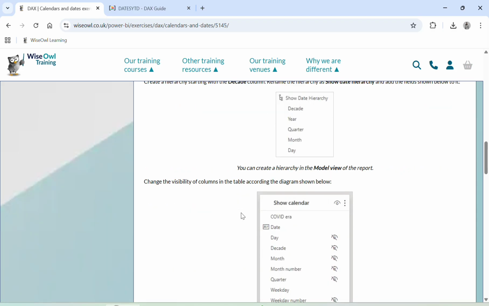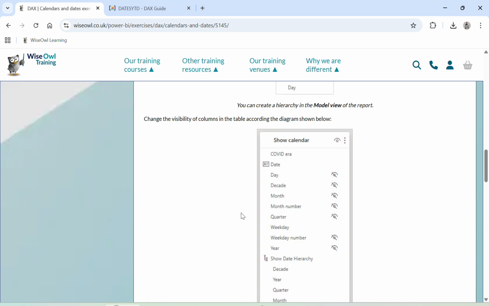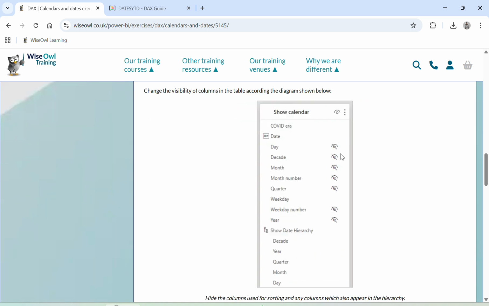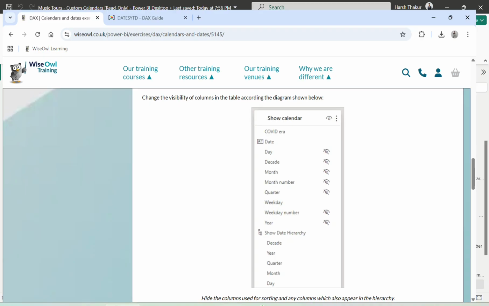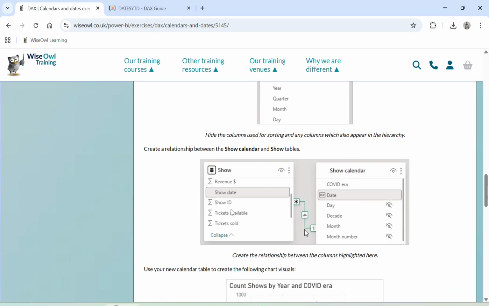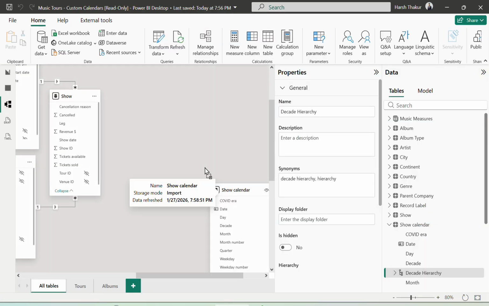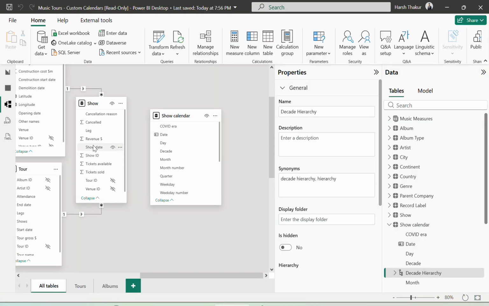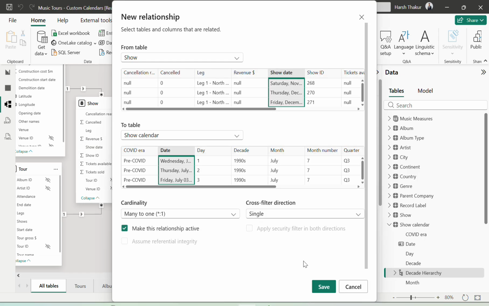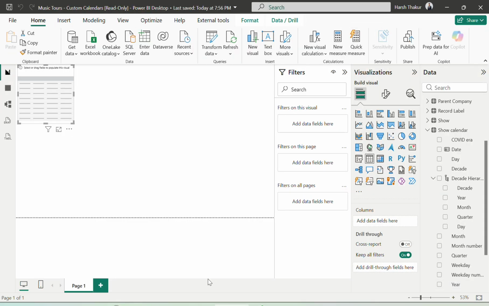Change the visibility of the columns in the table according to the diagram shown below. So I need to hide these days, weeks, month. Okay. I'll leave it. This is not that much important. Create a relationship between show calendar and show date. So show date and date. Save. So relationship is done.